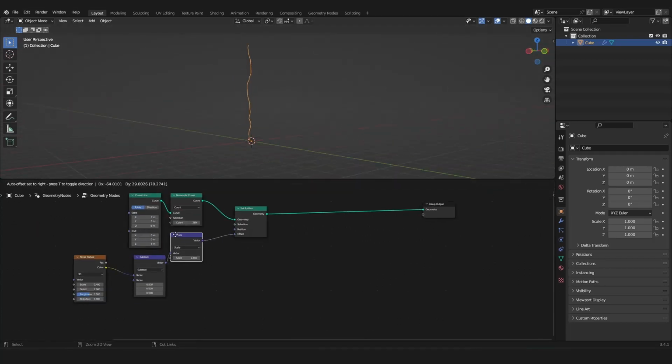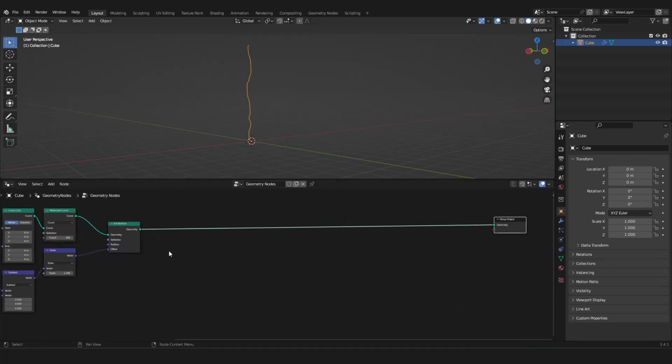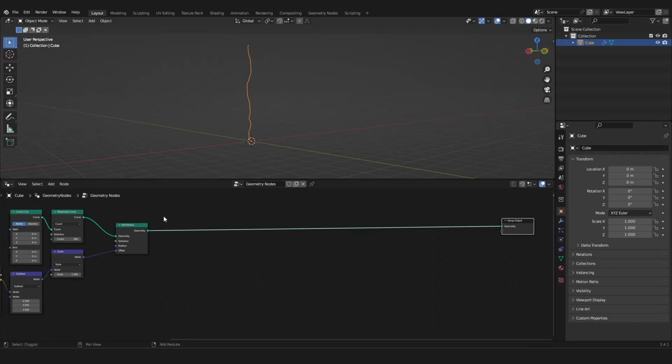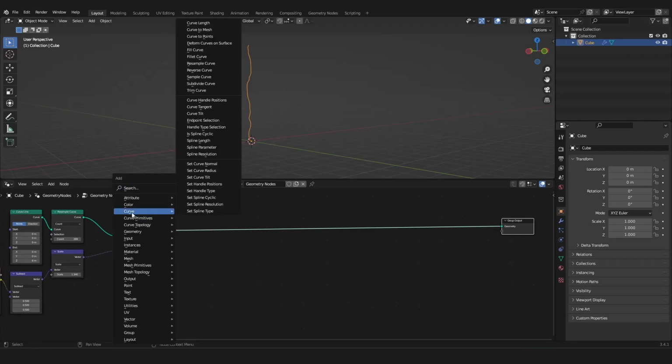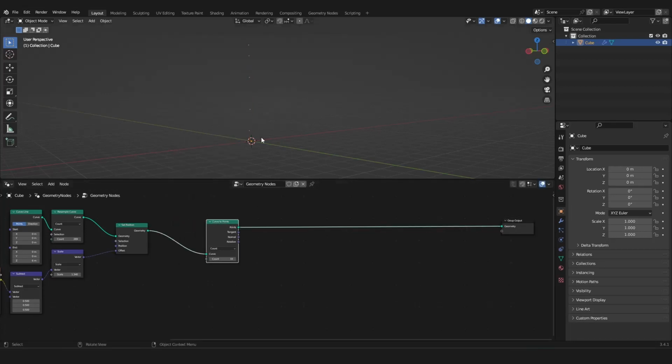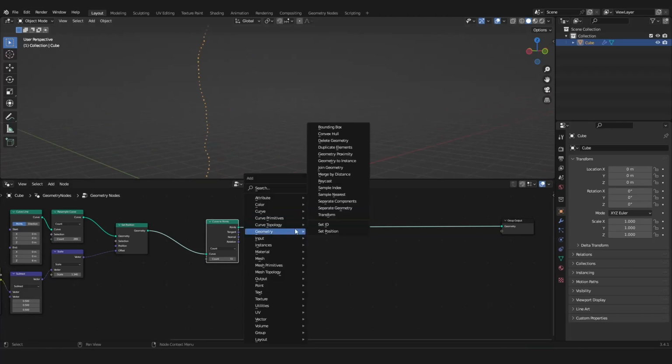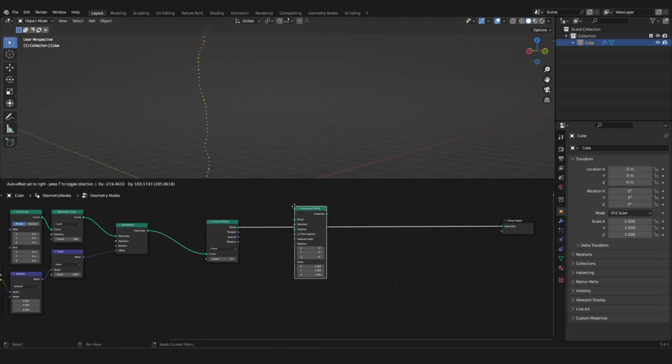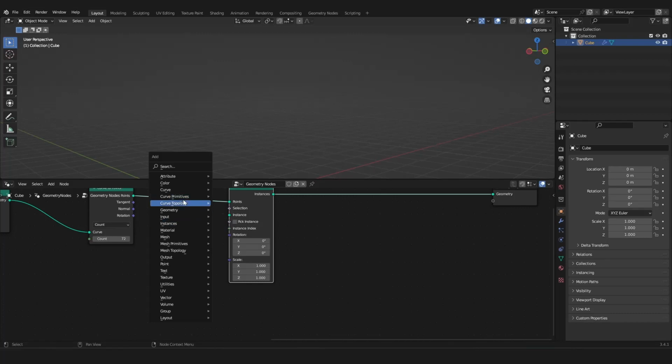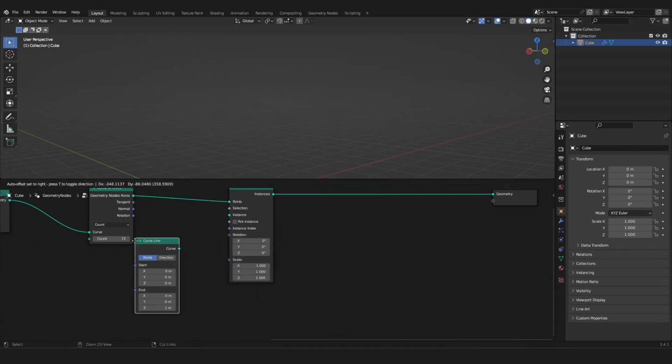Now we want to have branches on this thing. We need a little bit of room here. So we want to convert this curve to points. We can do this by going into the curve submenu, and here is hopefully the curve to points node. Yes. And we want to have a bunch of points, and then we want to instance on those points another curve primitive, another primitive curve line, like this.